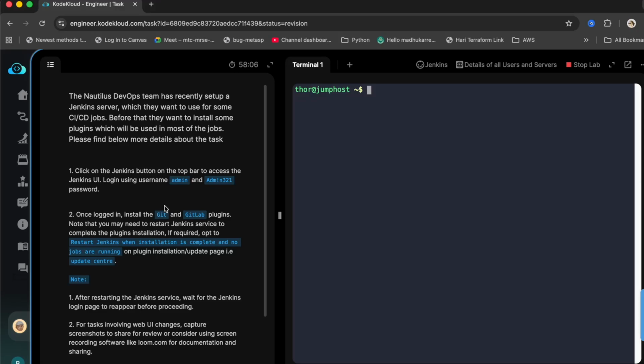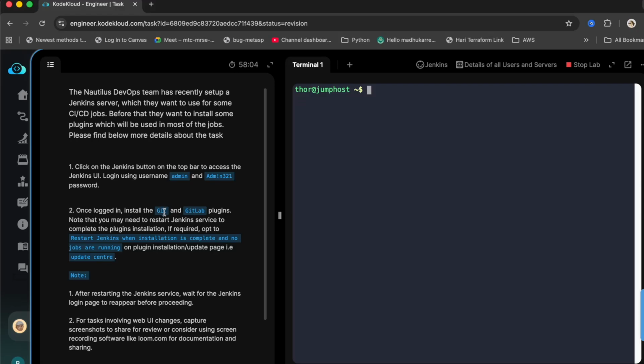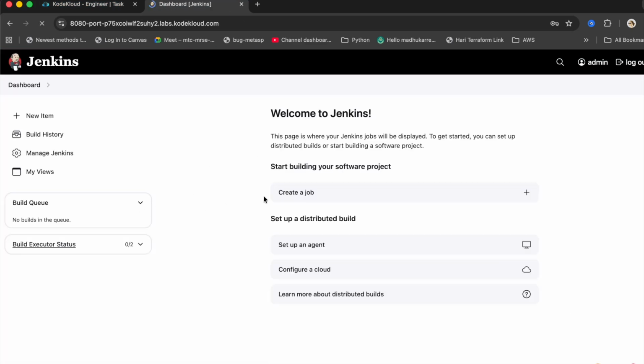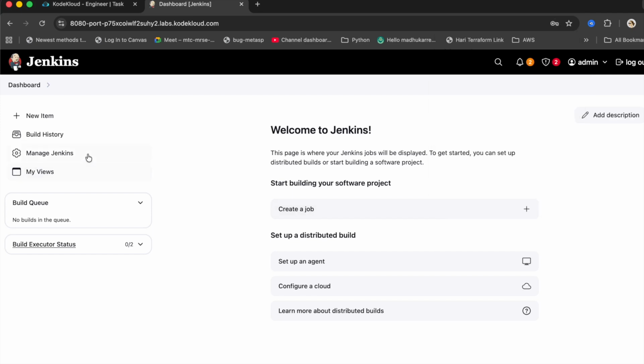This is a pretty straightforward task. We just need to install Git and GitLab plugins. Click on Jenkins. Username is this one. Password is this one. And then click on Manage Jenkins.